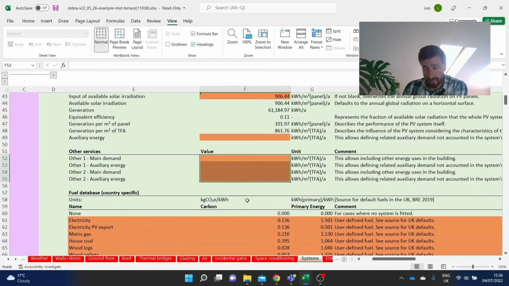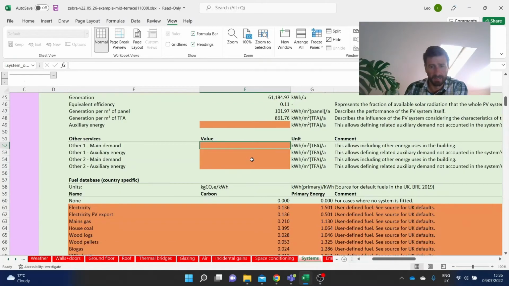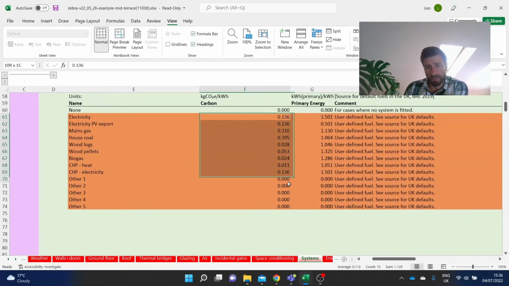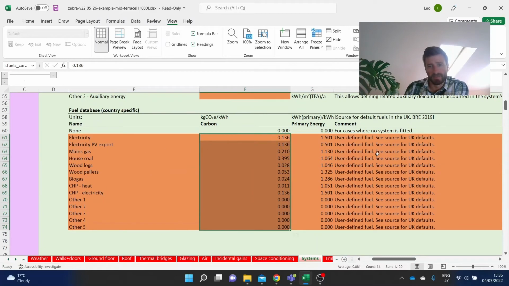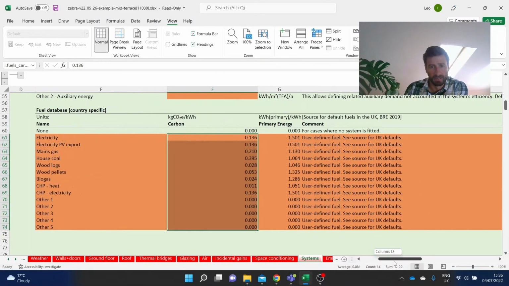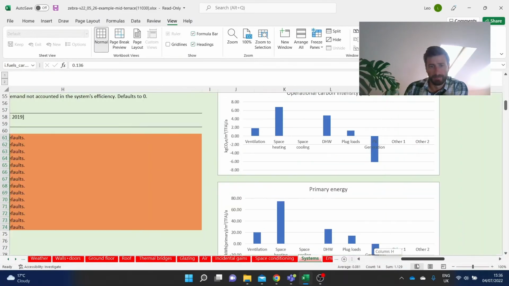We can define additional systems that are not covered automatically by the spreadsheet here, just to add an additional energy demand. And we can also override the default values for the different types of fuel. So you may want to do this if it's different in your country from these default values that are there initially.